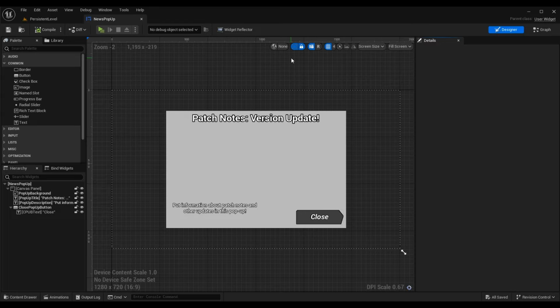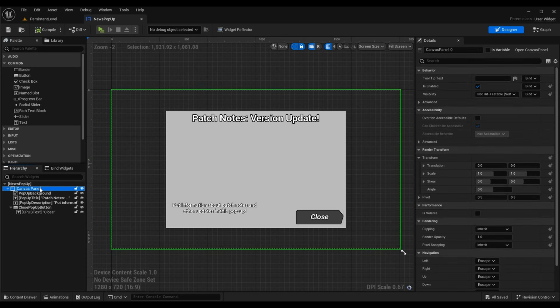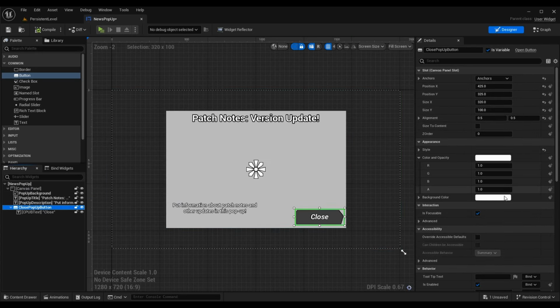We want to go to the design review of this widget, and we want to go to the canvas panel that we have that is holding all of our other elements that are currently on it. And I'm going to add a button to that canvas panel. Standard button, and I called it close pop-up button.